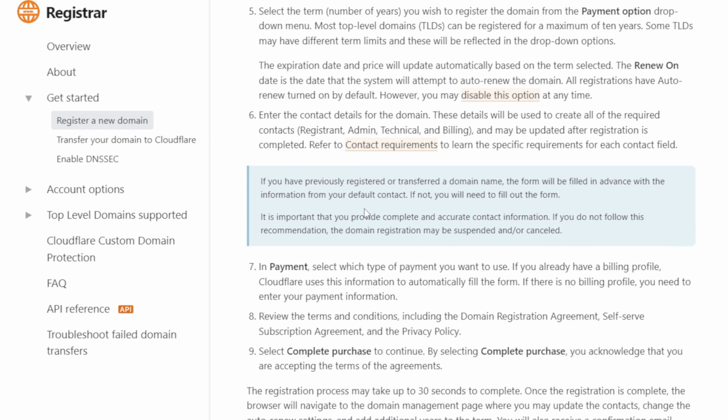If you have previously registered or transferred a domain name, the form will be filled in advance with the information from your default contact or your previous checkout. If not, you will need to fill out the form manually. It is important that you provide complete and accurate contact information. If you do not follow these recommendations, the domain registration may be suspended or cancelled.